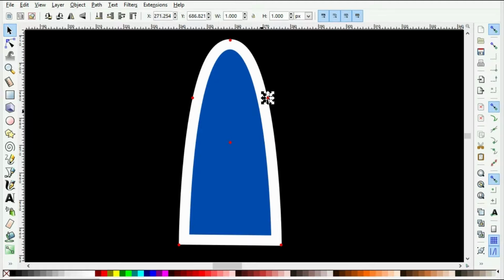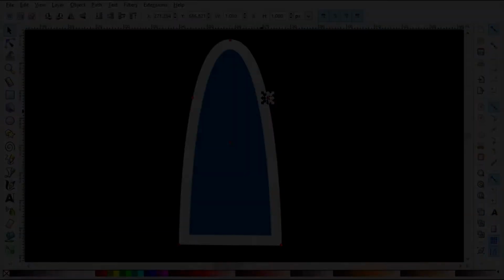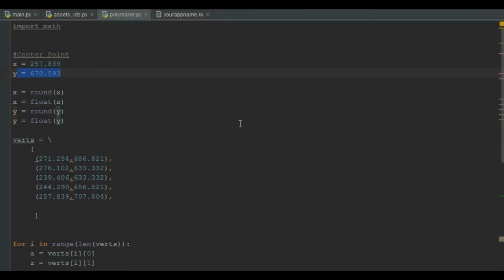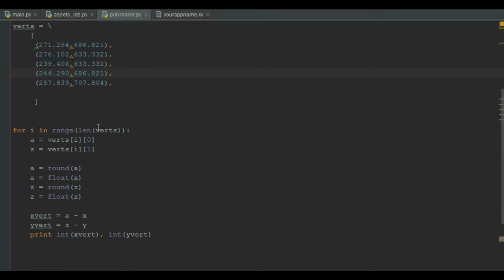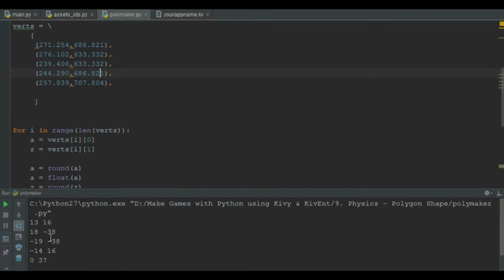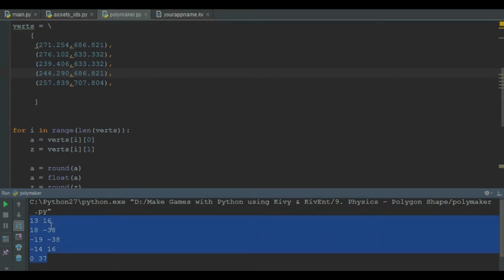I have written a custom script that you can download along with the code for these tutorials. It's called Polymaker. In Polymaker we declare the center points in x and y variables, and then we can declare the positions of all the vertices and run the script. These are all the positions for the dots that we have placed on the vertices, and this for loop does the subtraction for us. As we run the Polymaker, we get our vertices for the bat holder.